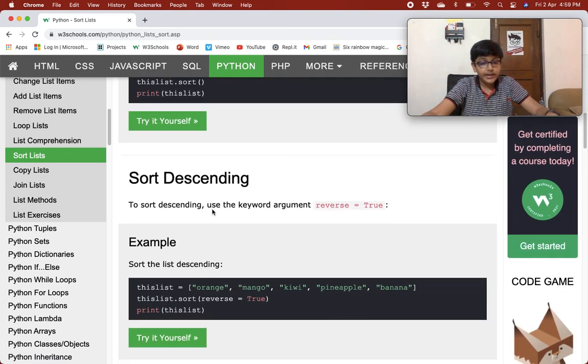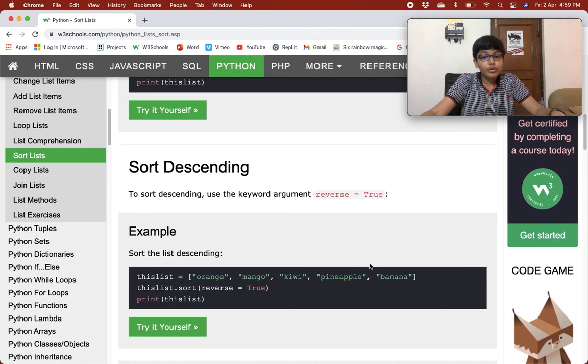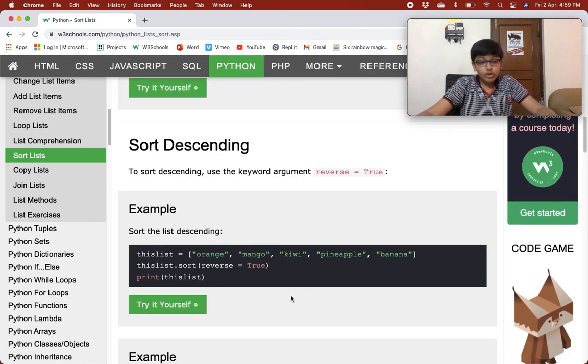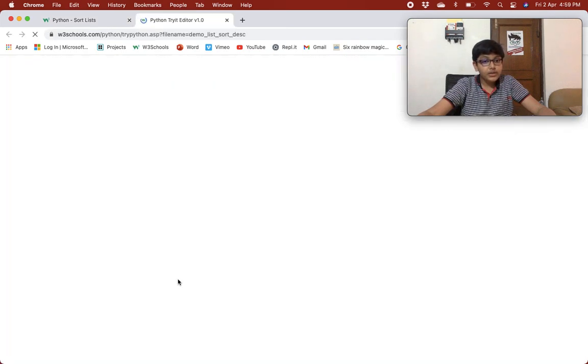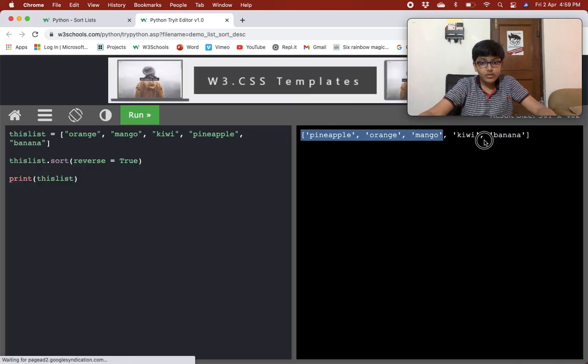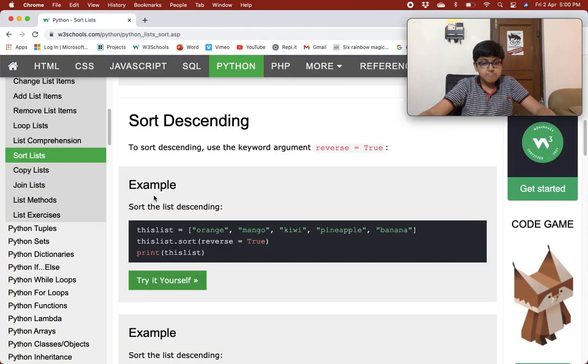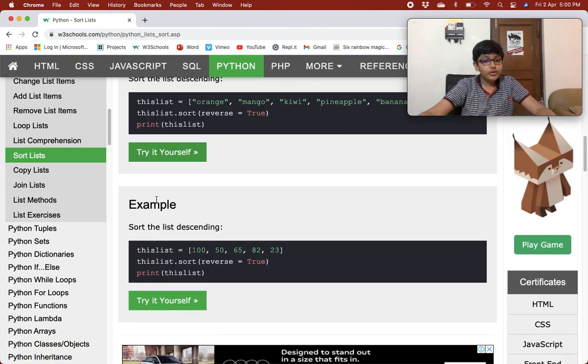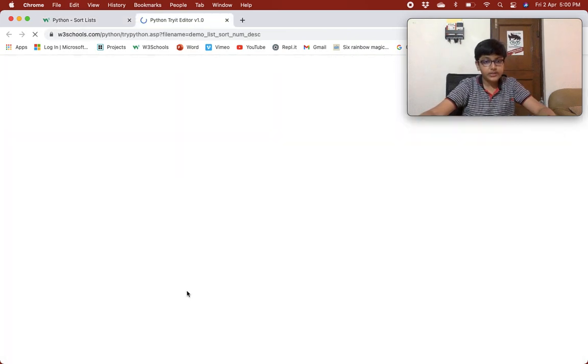So to sort descending, use the keyword argument reverse equals true. If you want to sort it in descending, you have to do reverse equals true, so it would sort it in descending order. Like this, reverse is true. Similarly, if you want to sort numbers in descending order, you just have to give reverse equals true as an argument.